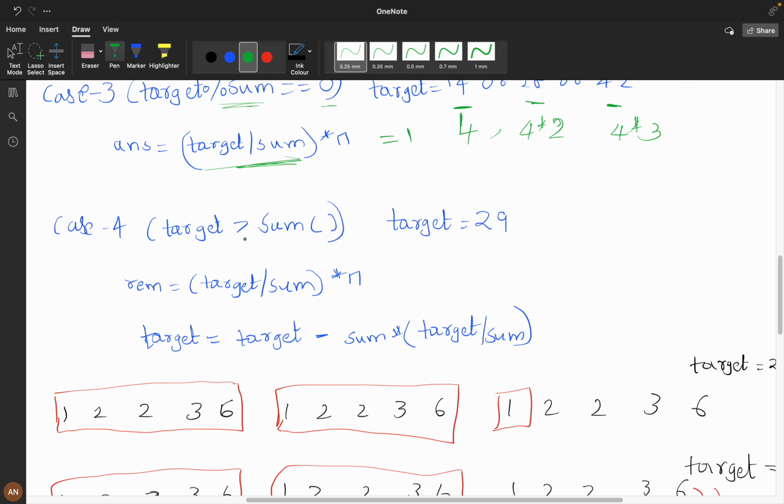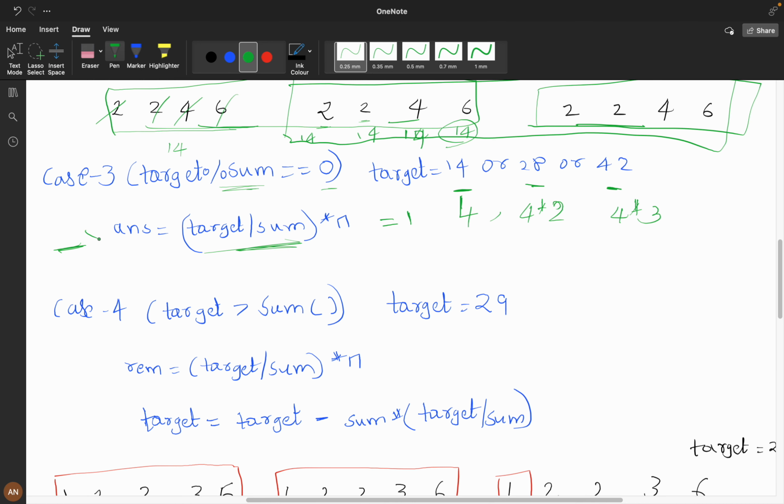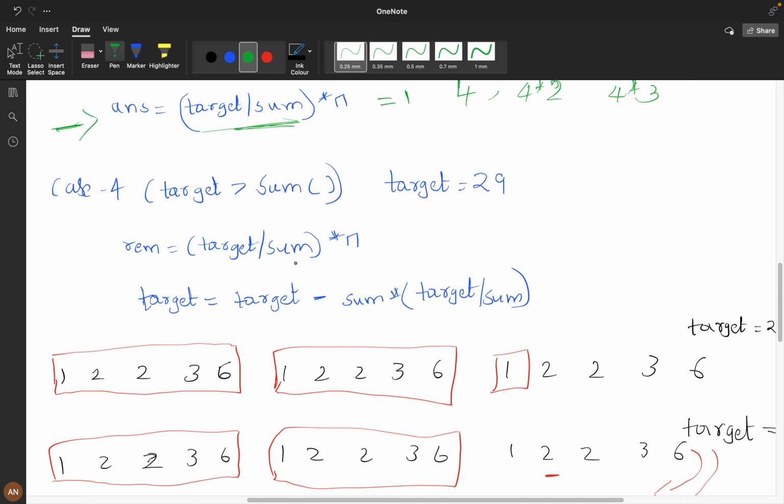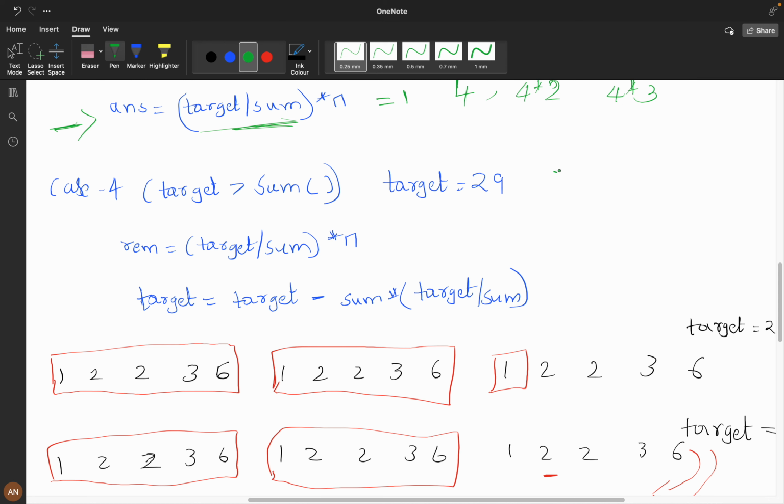If my target is greater than the sum, suppose my target is 29. First we will calculate the remaining. Remaining means we will calculate the case 3 elements: target divided by sum into n, because here my sum is 14. If I include all elements, I am getting 14, and if I include these elements, still I am getting 14. So can I deduct 28 from this? Definitely I can deduct 28 from this. If I deduct 28, my target will be 1.